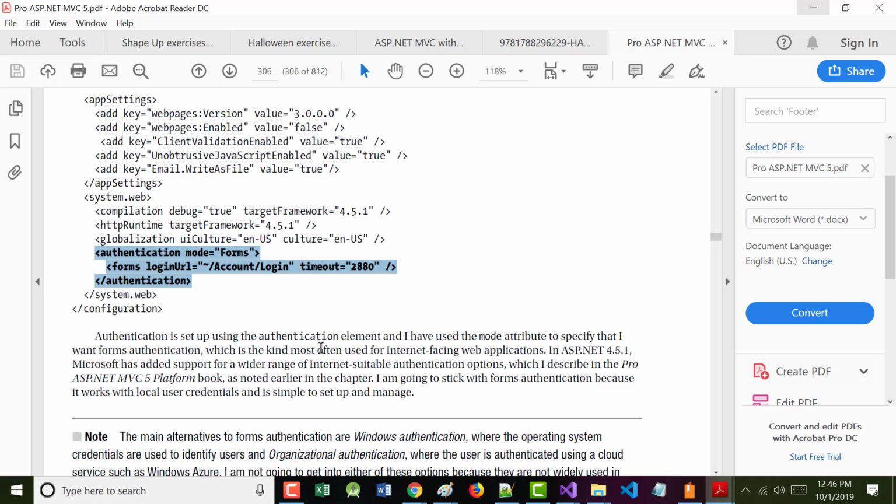All right, so it says authentication is set up using the authentication element. I have used the mode attribute to specify we want forms identification. As it says, it's the kind most often used for internet-facing web apps. In ASP.NET 4.51, Microsoft added a wider range of support.